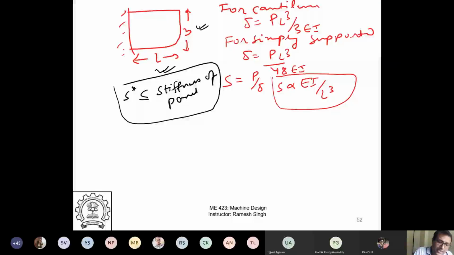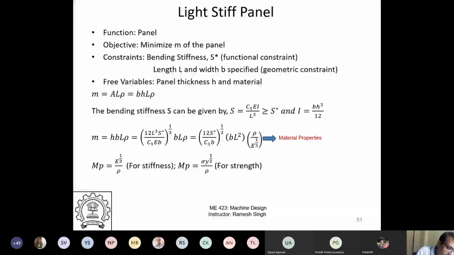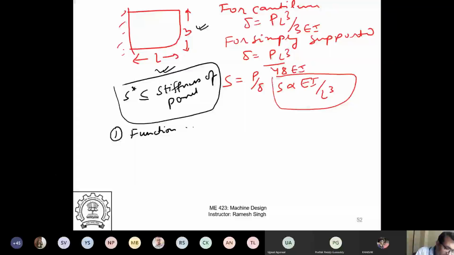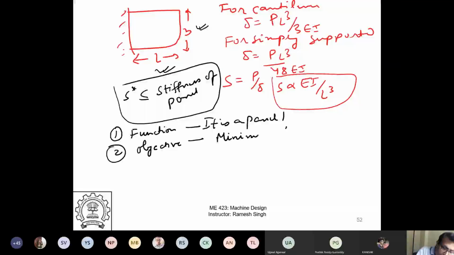So basically, first thing is the function. Function is, it's a panel. Second thing would be the objective, which is to minimize the mass. Right? That's what I want to do. I want to make a stiff panel.